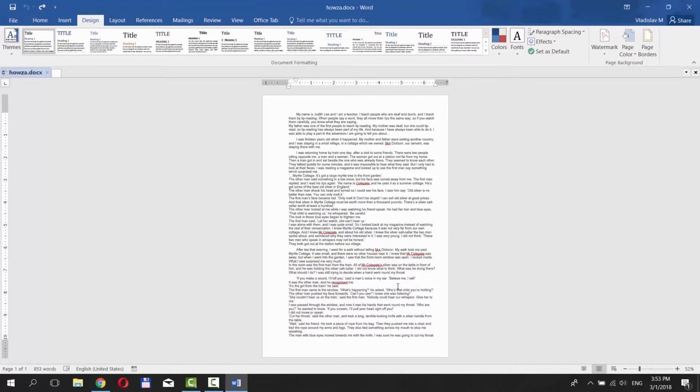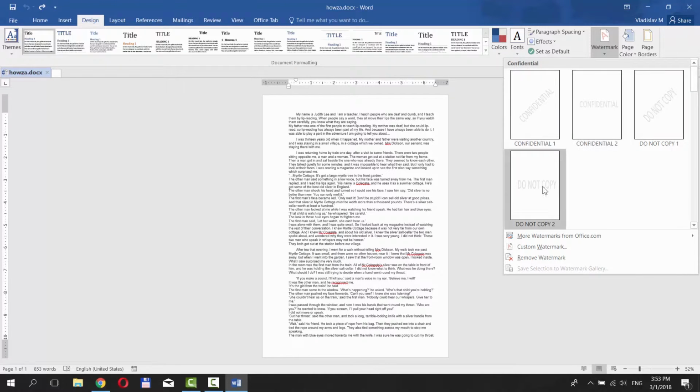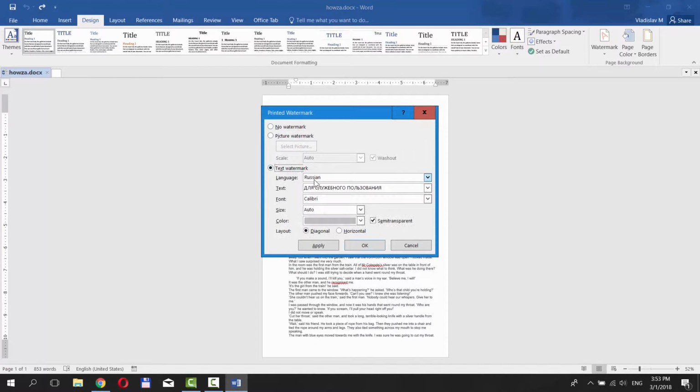If you want to insert text watermark, go to Design tab. Select Watermark at the end of the menu bar. Click on Custom Watermark. Check Text Watermark. Click on the tiny arrow next to the language option and select the language you need.